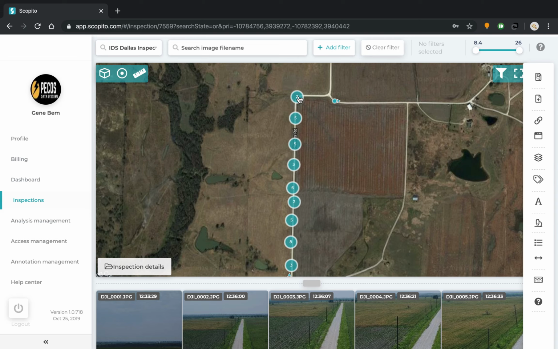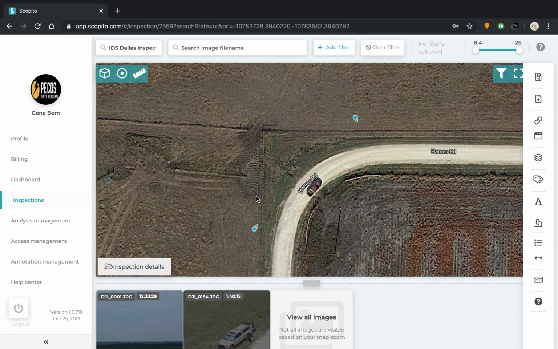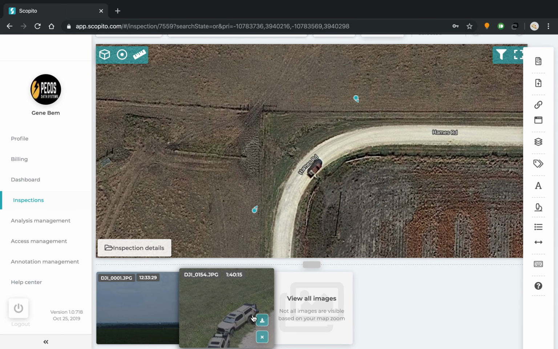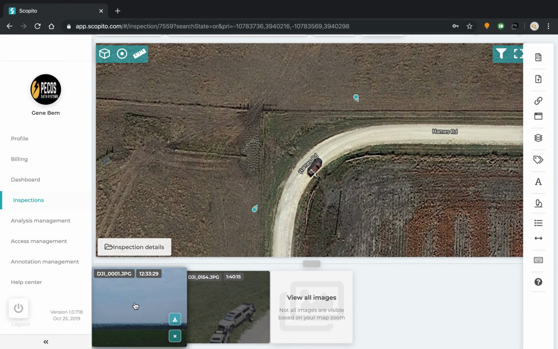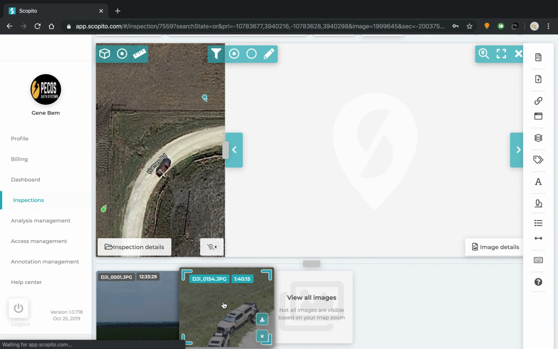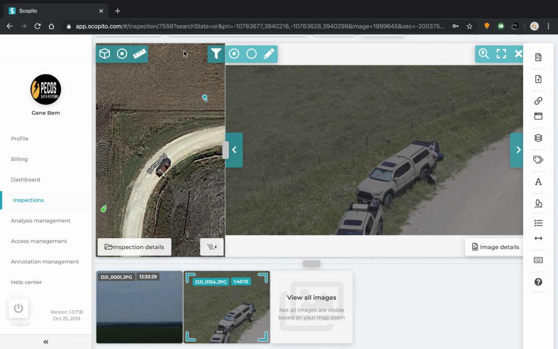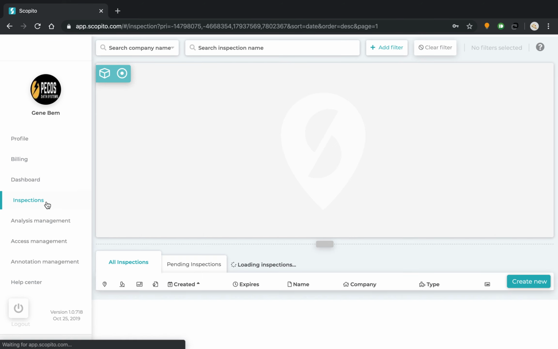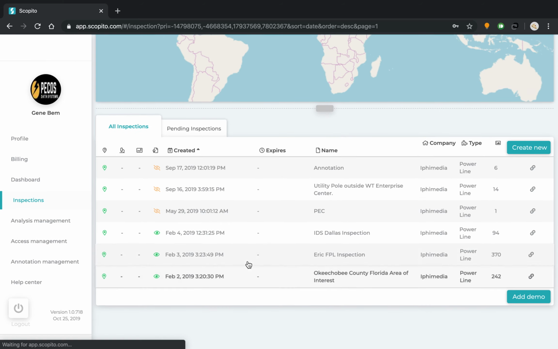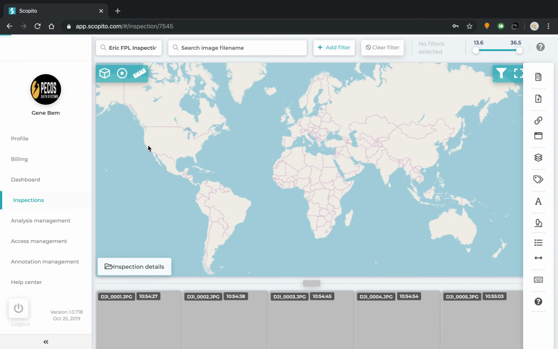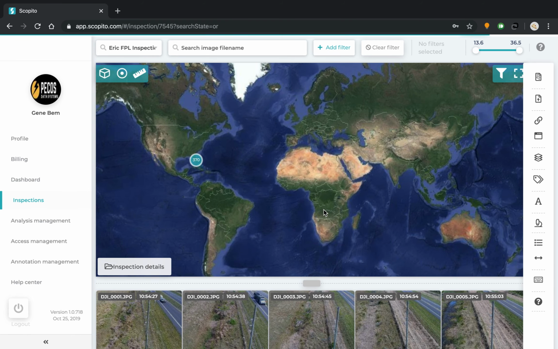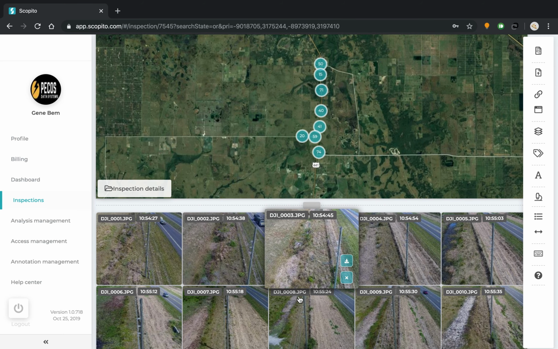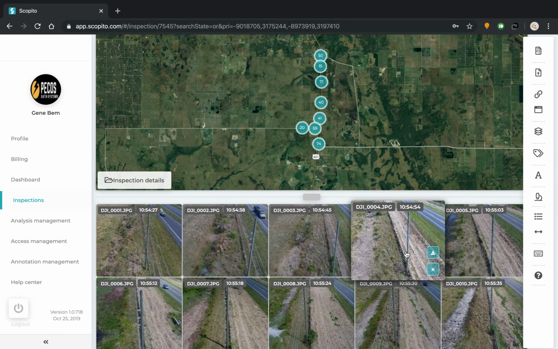On clicking any of these things, you can see the exact location of the utility pole where the image was taken, and below here you can see the image which was captured from the drone. There it is. You can always go back into the inspections and now track another inspection. So as you can see, this again is another satellite view of an inspection which was taken somewhere in Dallas.